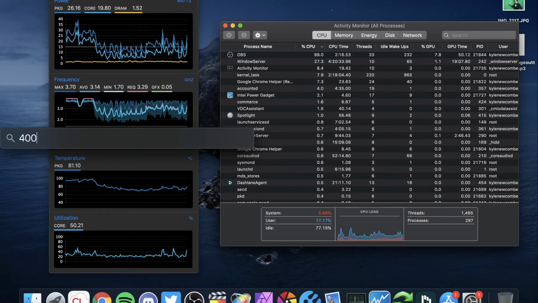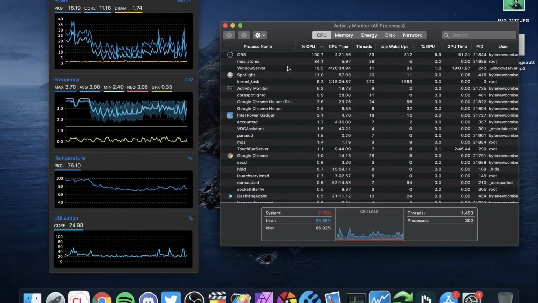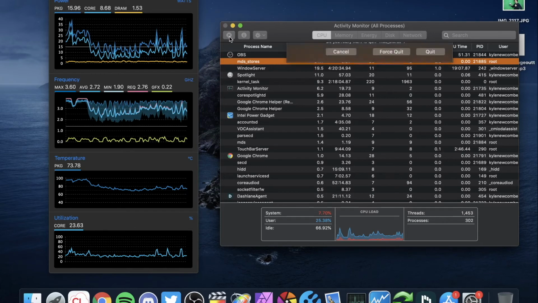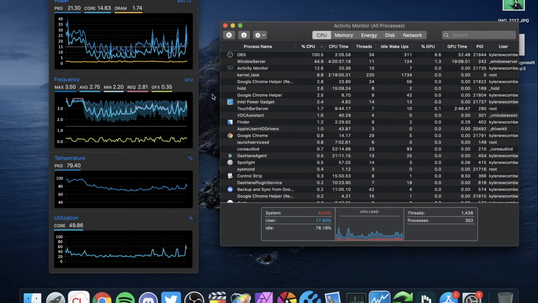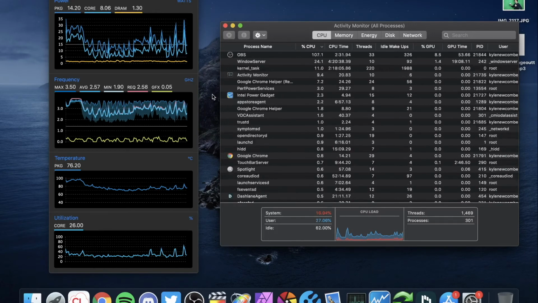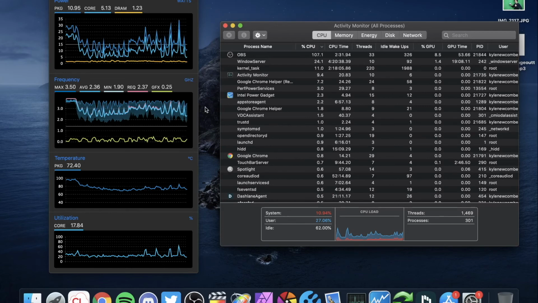If I wanted to know what $400 was in Canadian, boom, done. And now it's jumped right back up again. So not really any permanent fix for this, but if you force quit the task and don't use Spotlight Search for the next little bit, it should be okay. And hopefully that solved your problem.